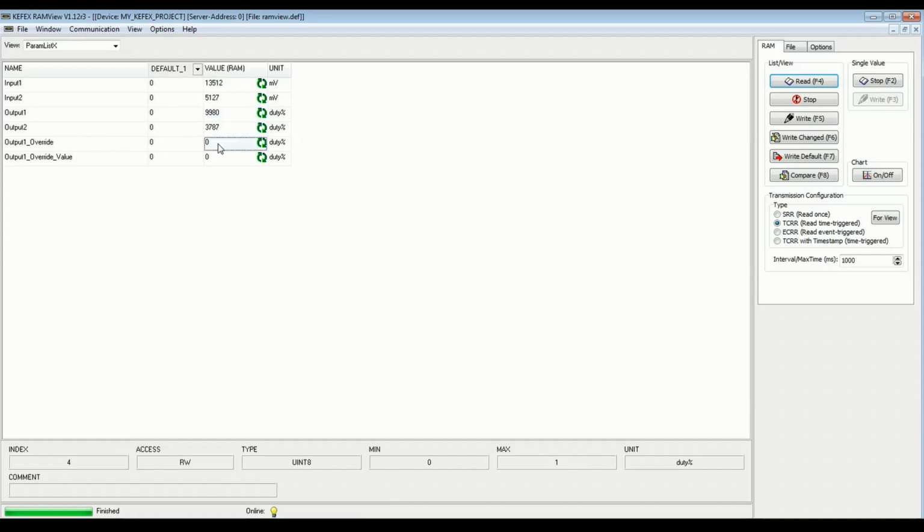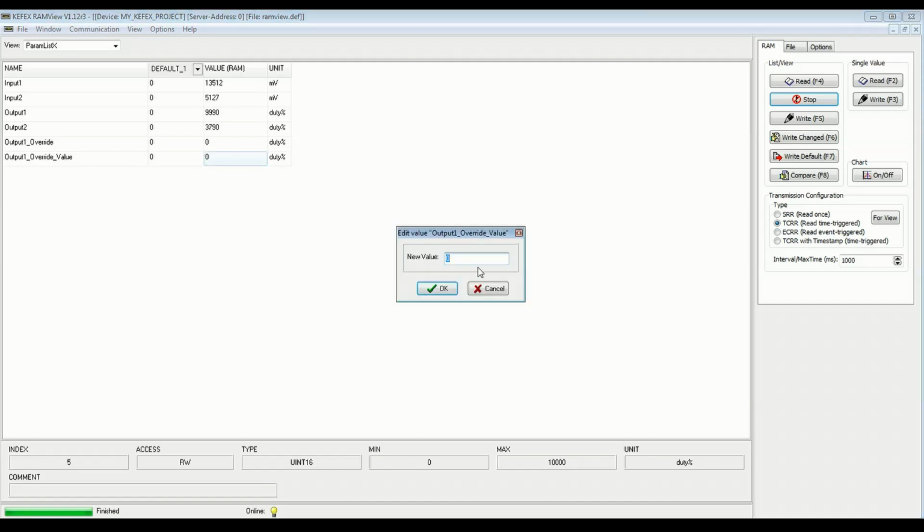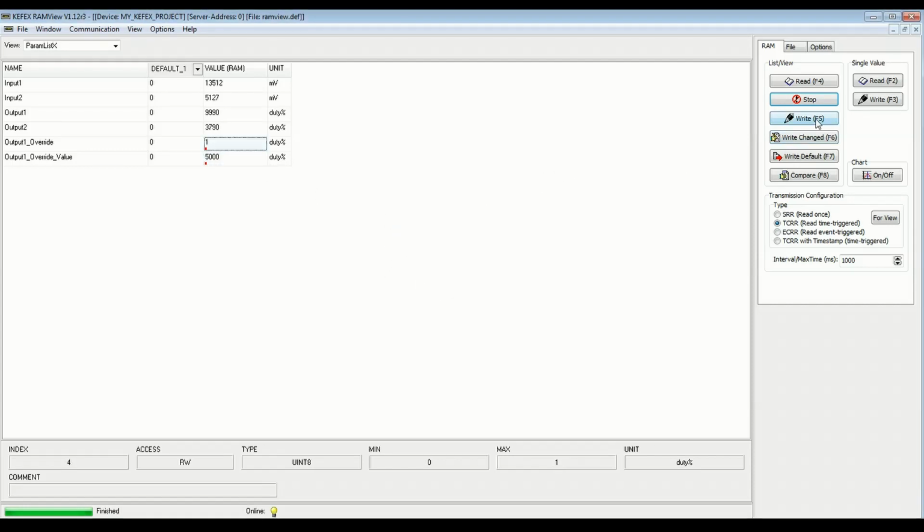So output 1 override is off, so the value of output 1 is now based on whatever is happening on the input to the controller. So here I'm turning the input on the controller down, and I'm turning it back up, so I have control over that value. Now what I'll do is I will give the override value a non-zero, let's say 5,000, and I have to stop reading the list first, otherwise it'll keep updating. So now I can give it a value of 5,000, and I'll set the override to 1 to activate it. I will click write. Let's try write change, so it'll just write the values that changed.